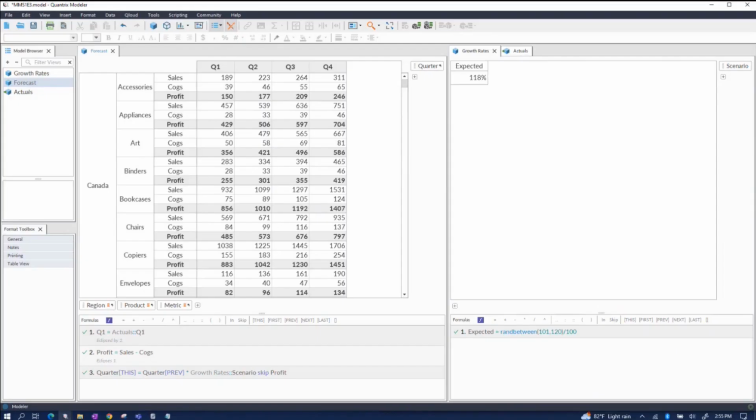So we're in Quantrix Modeler, and I've already got a model started for us here. You can see I've got a forecast on the left side of our screen. We are forecasting out by quarter, and we've got all of our regions and products loaded in here to this model. And we're calculating our sales, cost of goods, and profit quarter over quarter.